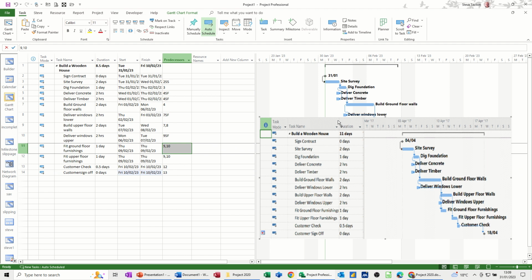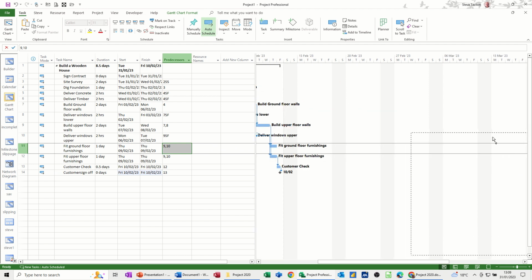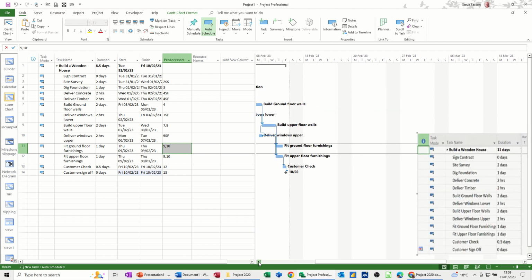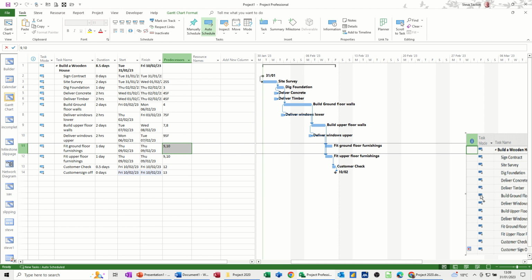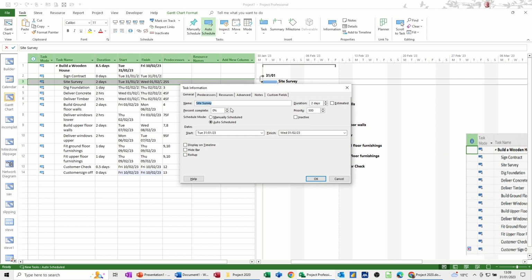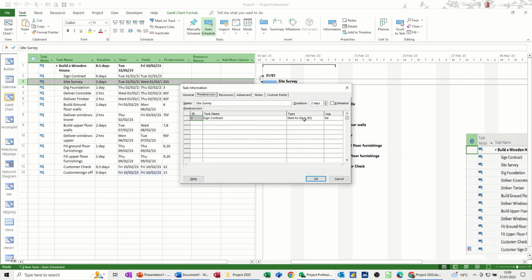So now if I just move this right out of the way, there we have the links, which is exactly the same as this diagram. And you've got the links in there. Now if I double click on one of these tasks, so you can see where I'm getting these links from, the types or the abbreviations. These are the abbreviations that I'm getting.